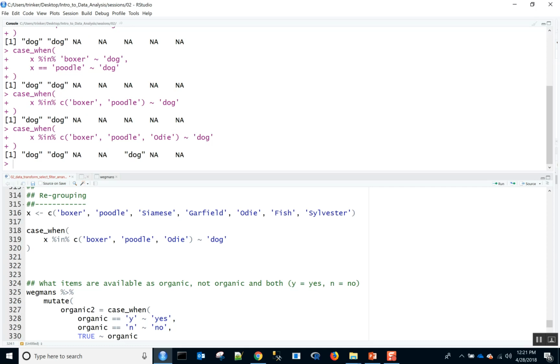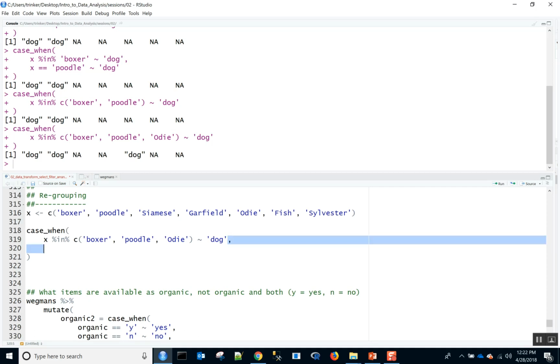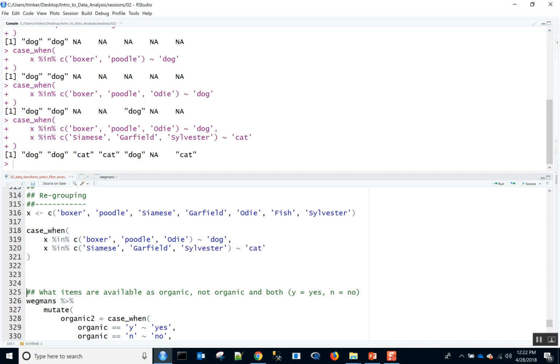Starting to capture more. And now we want to capture cats, right? I think we've got all the dogs. I'm just going to cut and paste that exact line because it's almost identical. But instead of renaming things to dog, we'll rename them to cat. And we don't want to find boxers and poodles. We want to find cat things. So Siamese is one. Garfield's another. Sylvester is another one I see. Let's see what that gives us. Great. Things are doing exactly what we expect.